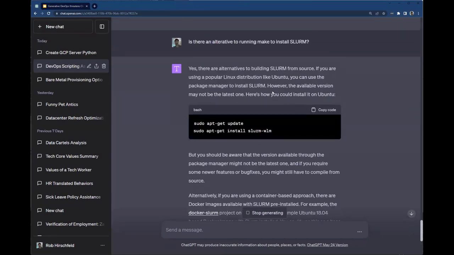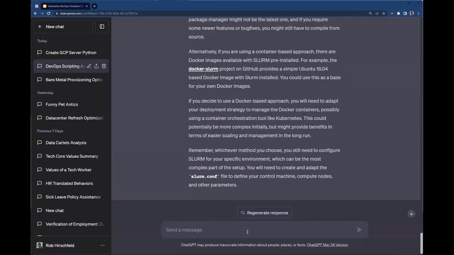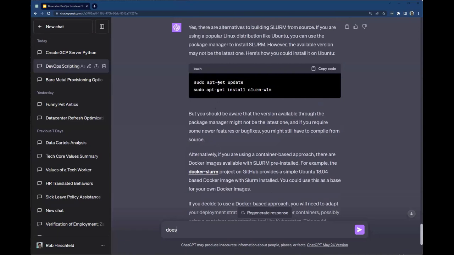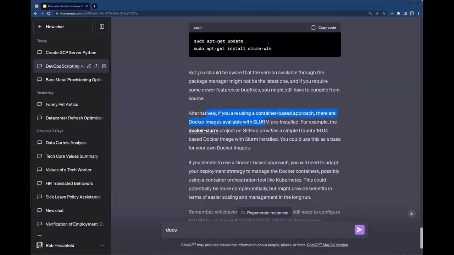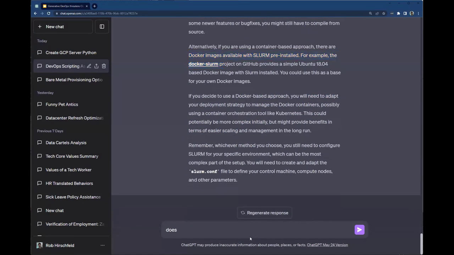Let's see. Huh. So in this case, it came back through. It's looking at a whole bunch of Slurm stuff. If we wanted a container-based approach, we could do it with Docker. So let's say Docker sounds good.